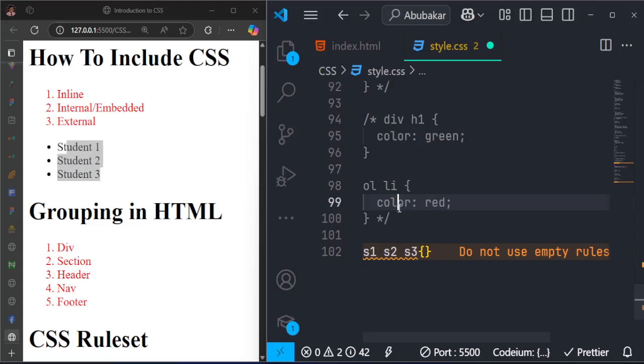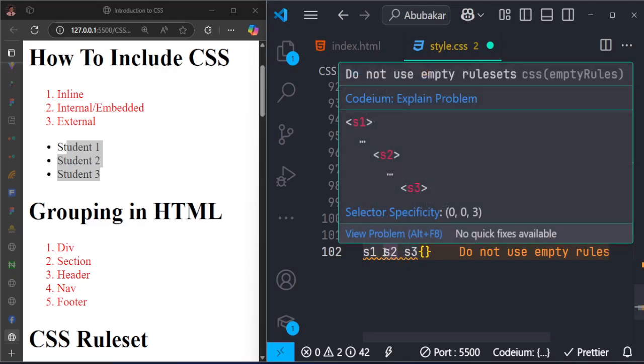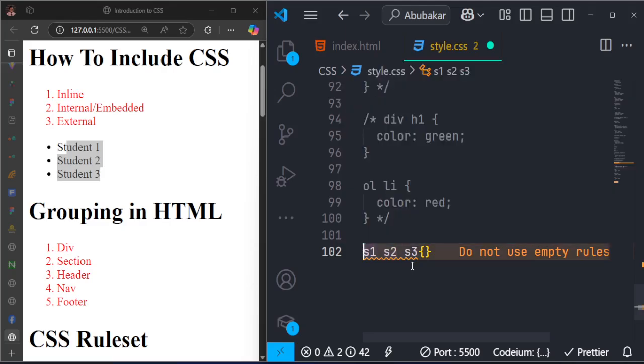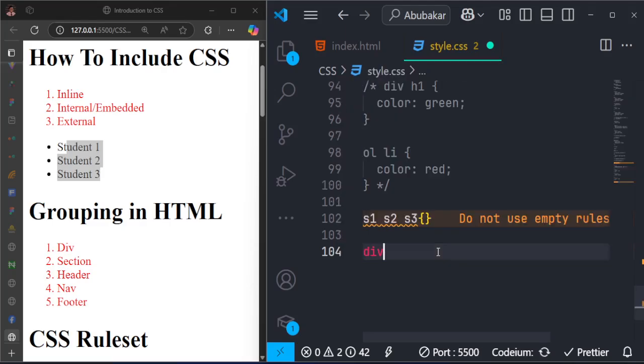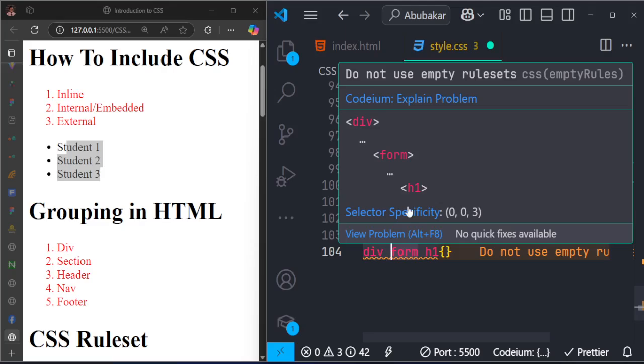And what does this mean? What this one is saying is that we want to select this S3 that is inside S2, and S2 is inside S1. For example, I have div, I have form, and I have H1. So what this one is going to select is the H1 that is inside form, but that form too is inside div. As you can see here, we are only looking for H1.